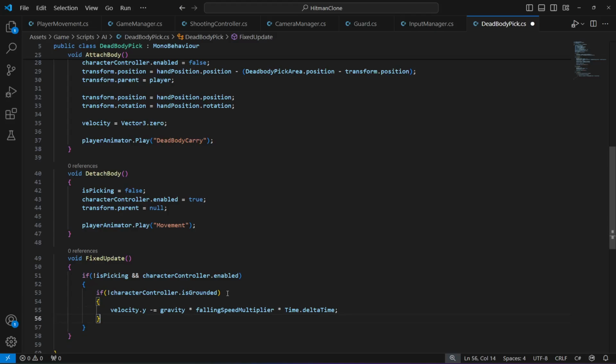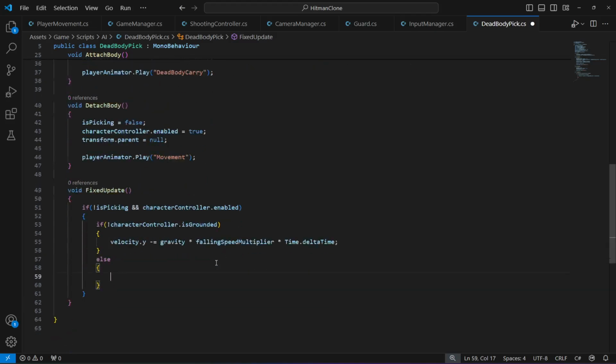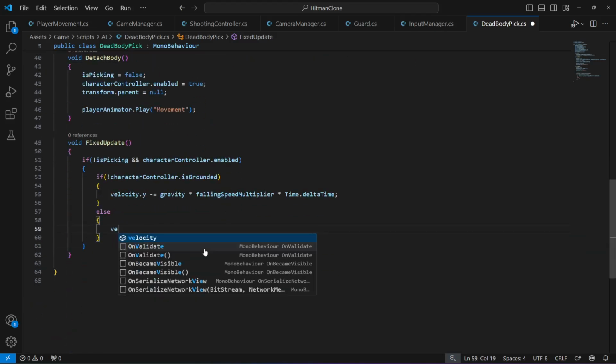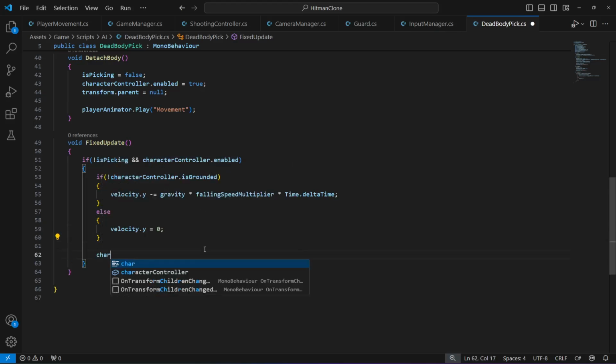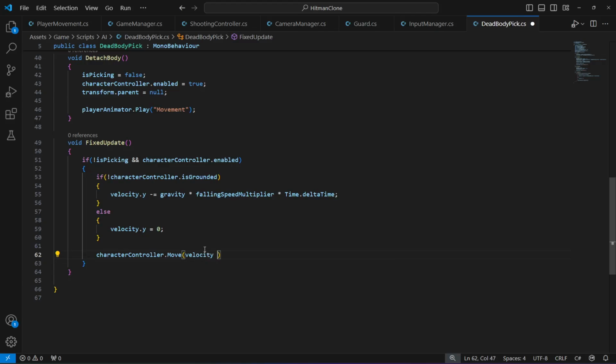Then we will add an else block in which when the body is on the ground, then we will set the velocity to 0 because now the character is not falling. Then right here we will say character controller dot move velocity multiply by time dot delta time.